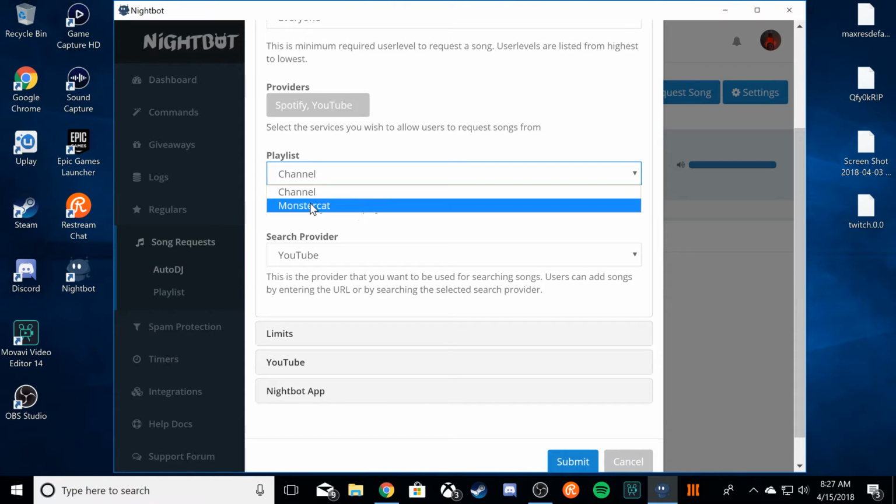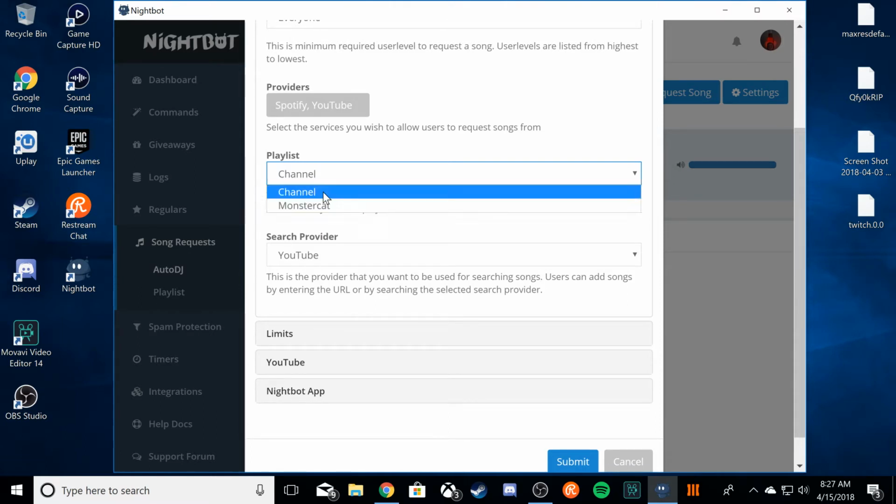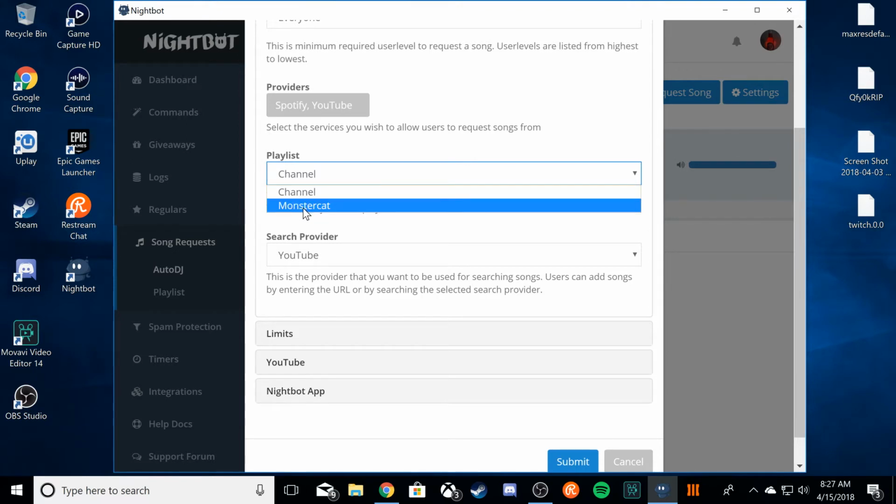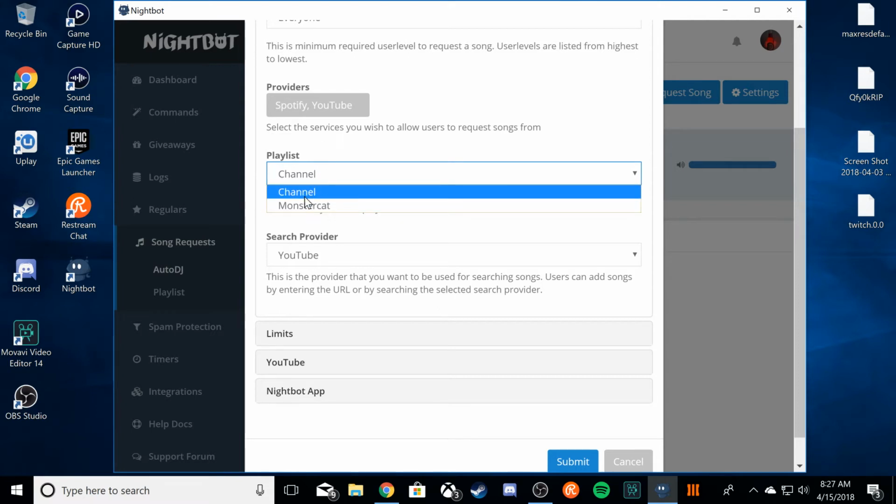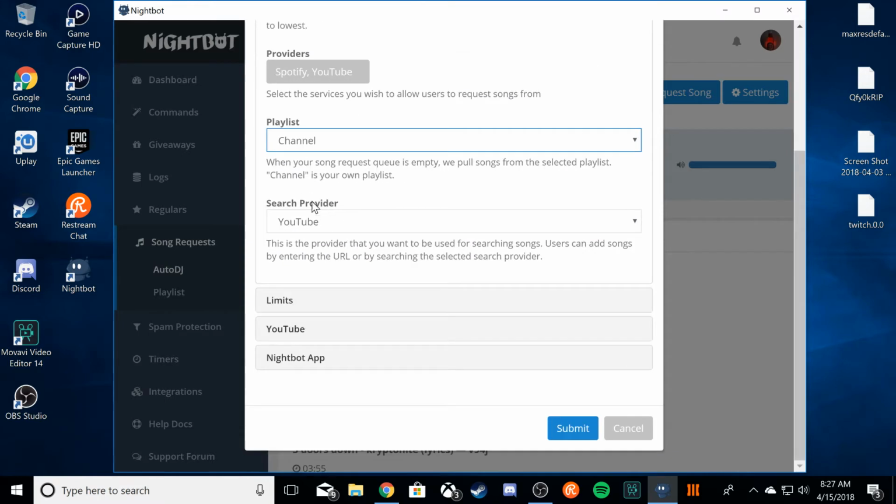The Monster Cat playlist comes with a bunch of songs. You can either take the songs from there if you don't delete them, or you can take them from your own playlist. You can add songs to your playlist, I will show you in a sec. And then, search provider.